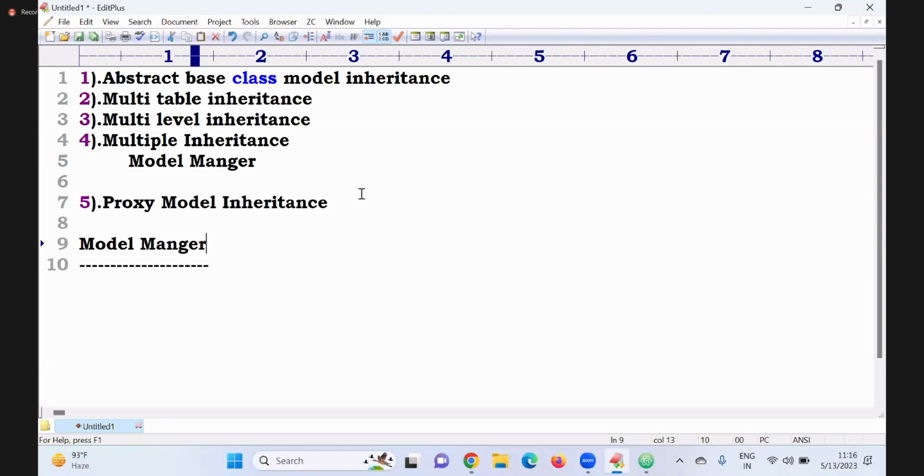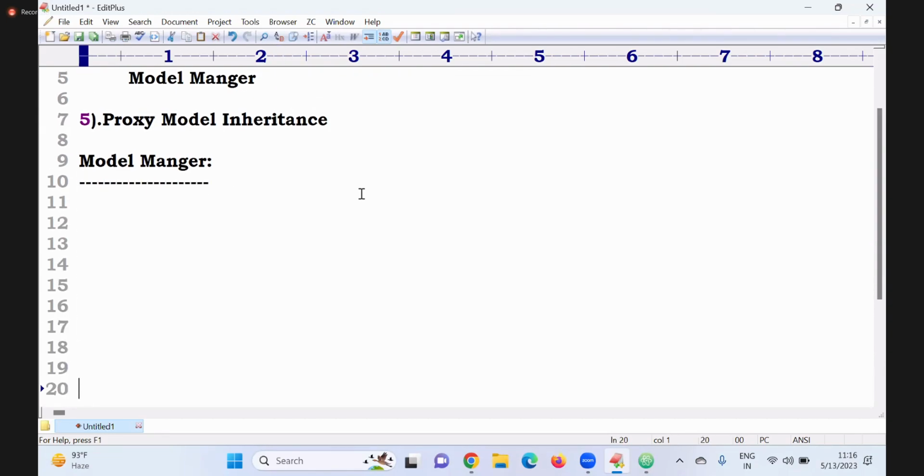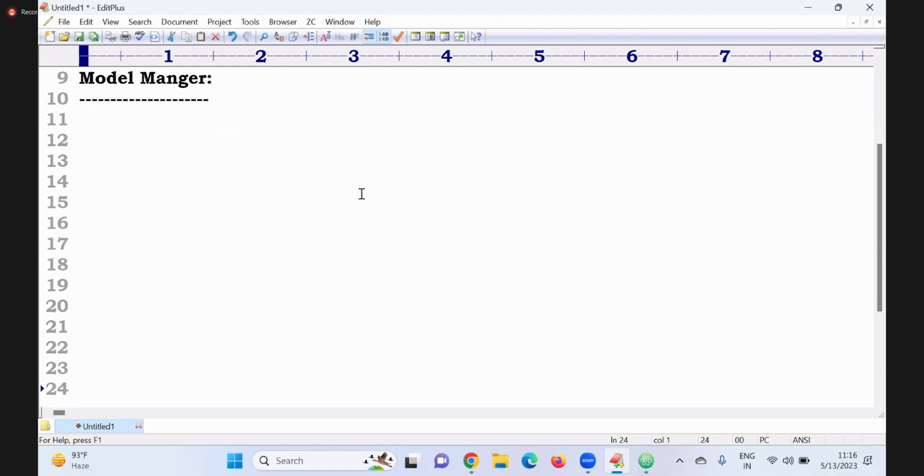Model manager. Sir, please tell what is model manager. Provide connection to database. So model manager means we can use which class?